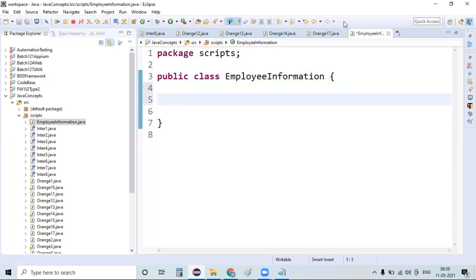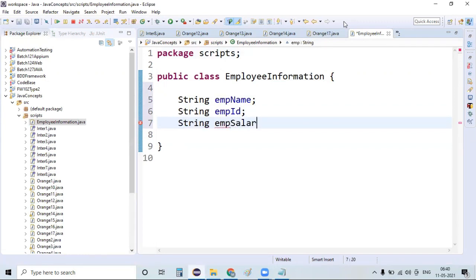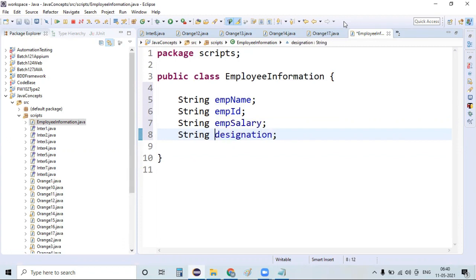Okay, so string emp name, string emp ID. This is the employment ID. These are the unique things related to an employee itself. String salary, string designation. Right. So that's fine.